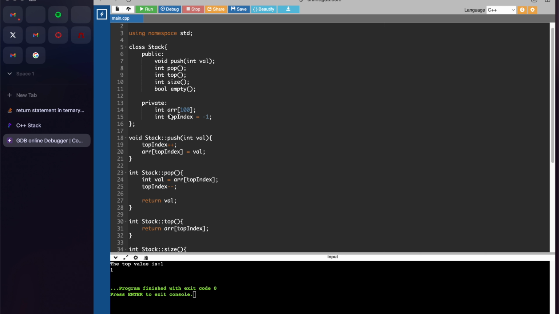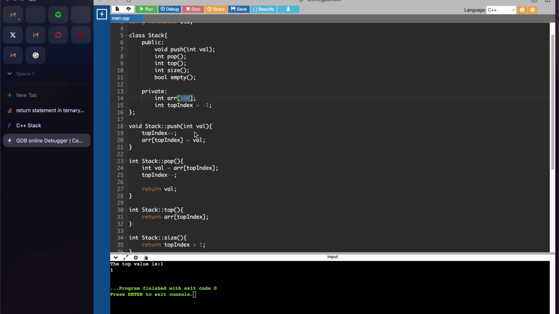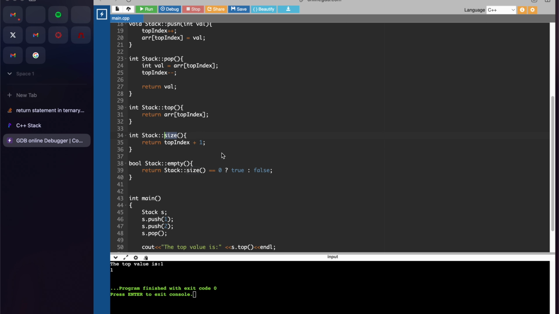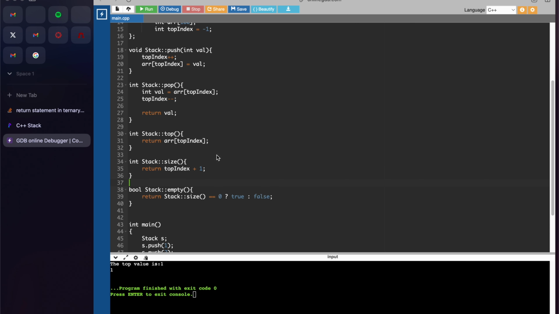This was not a dynamic size, this was a fixed size, because I created the fixed size of array inside the private data member. So we created the push, which pushes the data element, pop, which removes the data element, top, which checks the top element, size, which gives the size of a stack, and empty, which tells if the stack is empty or not.